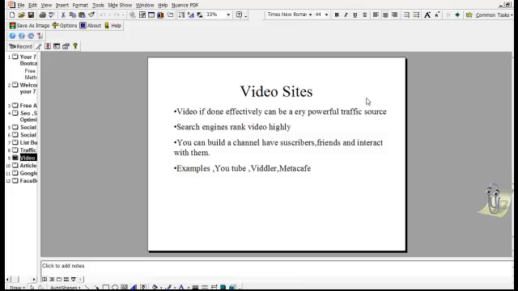The next one's your video sites. Video, if done effectively, can be a very, very powerful traffic source. As you saw with the My Net Business video, it ranked number 3 on the page. So when you've actually got the skills and the knowledge, you can do really well. The search engines love video. You can build a channel and have subscribers and friends, and you can interact with them. Examples of these are YouTube, Vidler, and Netcafe. I'm not going to go into a ton of video in this bootcamp. We do have lots of training on video, and we'd love to share it with you, but for the purposes of this bootcamp, we don't really have enough time.